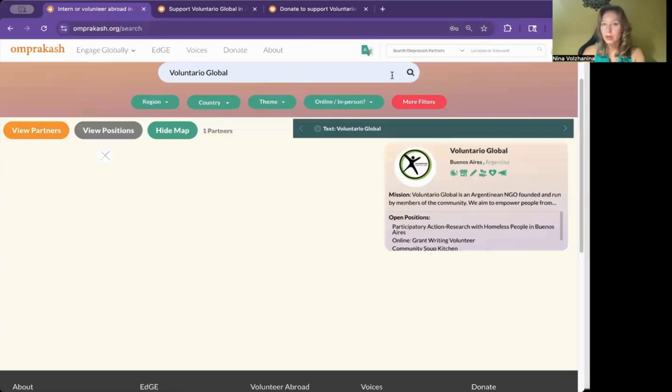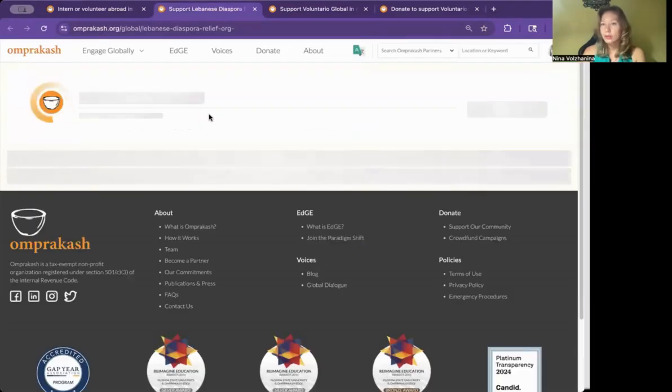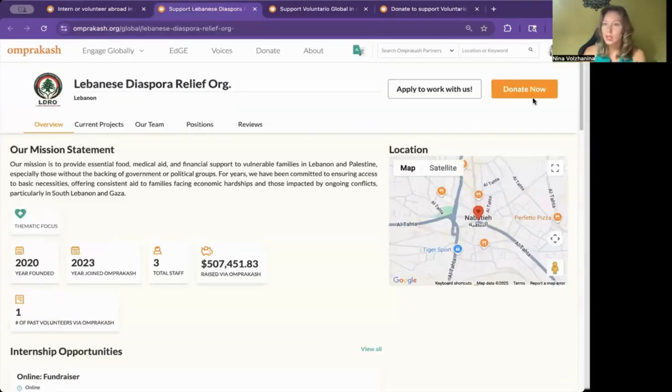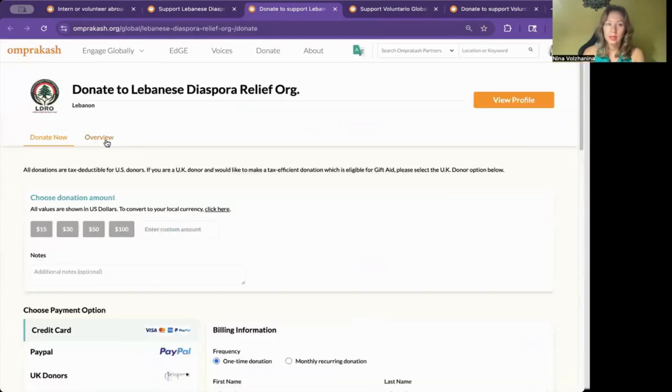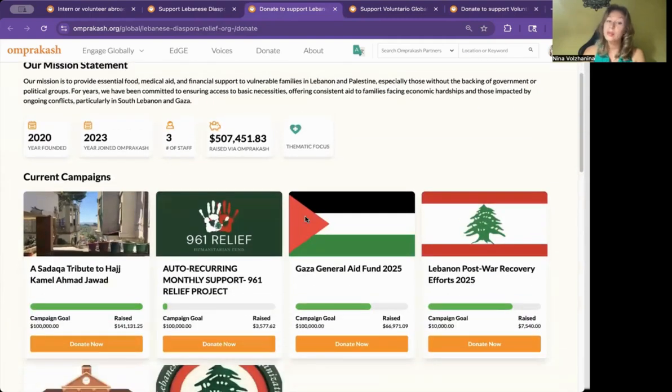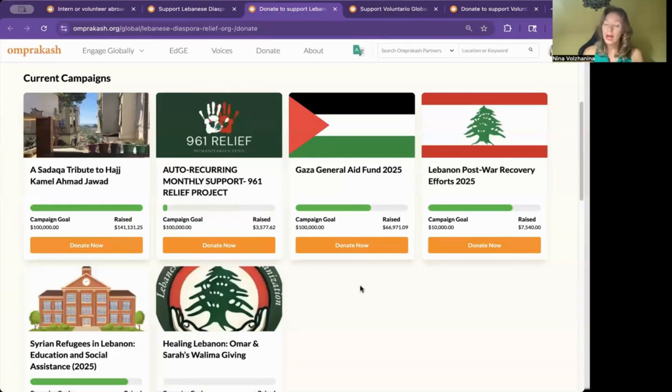Something else that I would briefly like to show is another organization that has wonderful crowdfunding campaigns. And so again, if I click Donate Now and I click on Overview, I'll be able to see current campaigns that are running. Not only will you have the general donate function of your Omprakash webpage, you can also start campaigns at any point in time for specific projects and to reach specific goals.